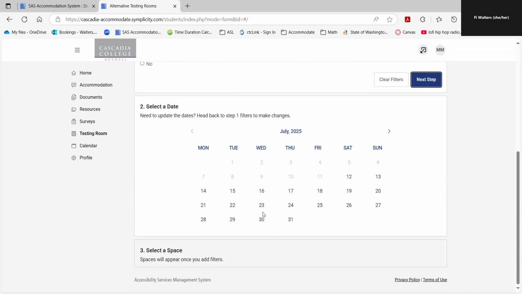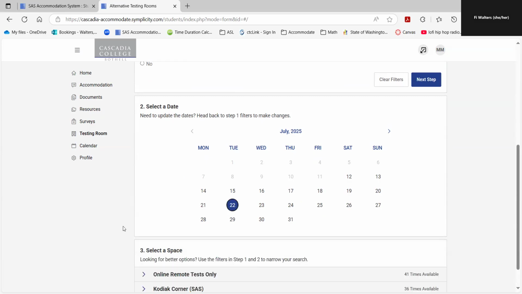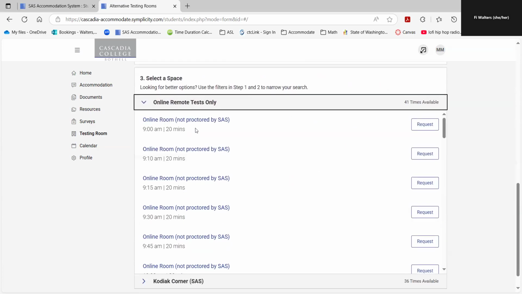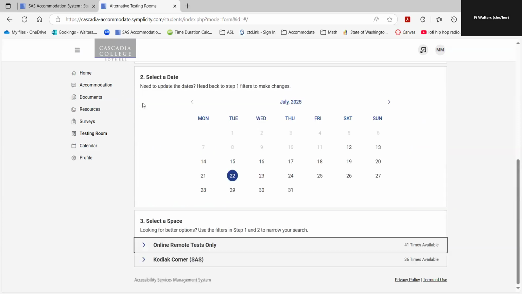This section is for the date of the test. For this example, I'll go ahead and say Tuesday, the 22nd. The last section is for the space in which your test will be taken. For tests that are online and remote, students will want to navigate to this section and choose a start time. The start time may not be applicable, but because Accommodate is making you choose it, you have to select one.